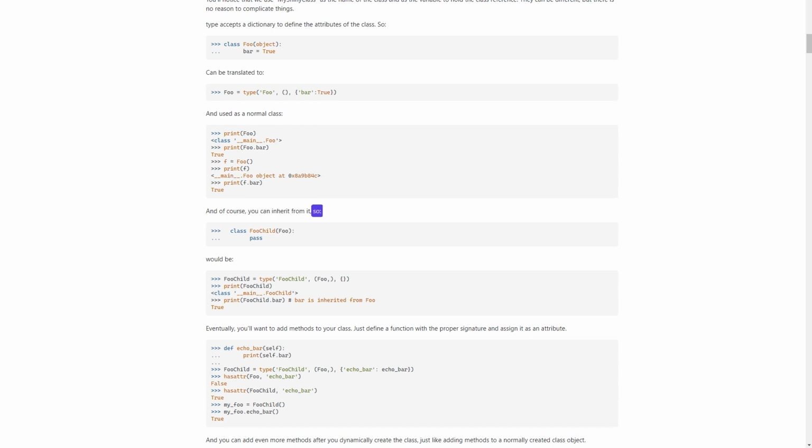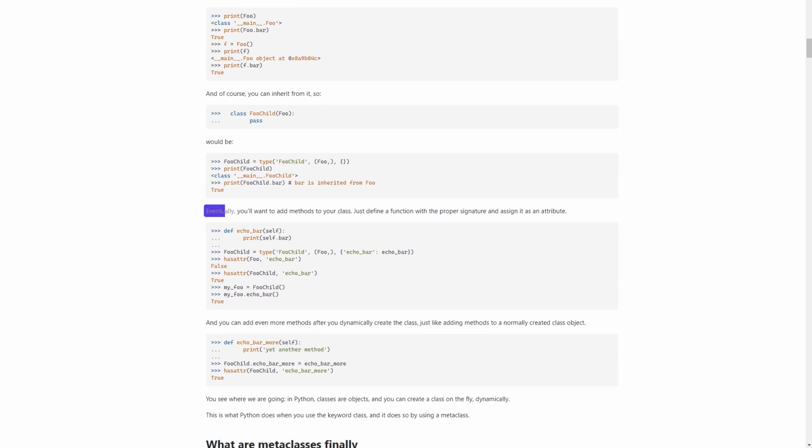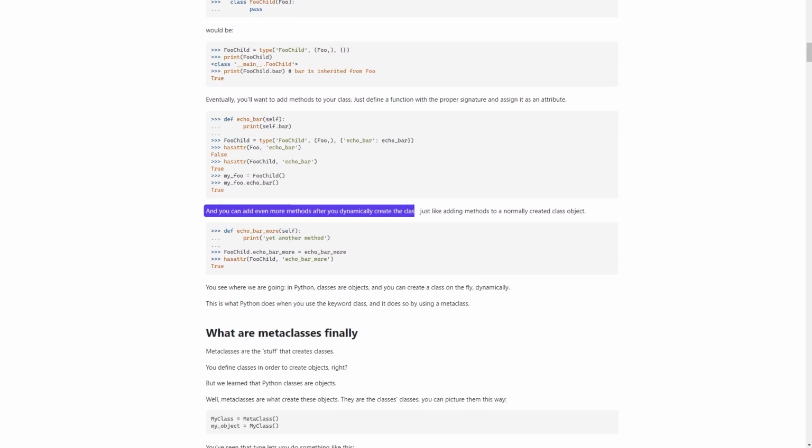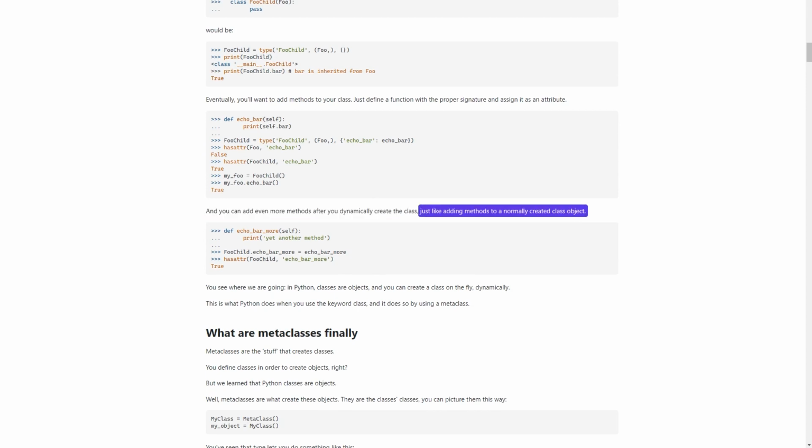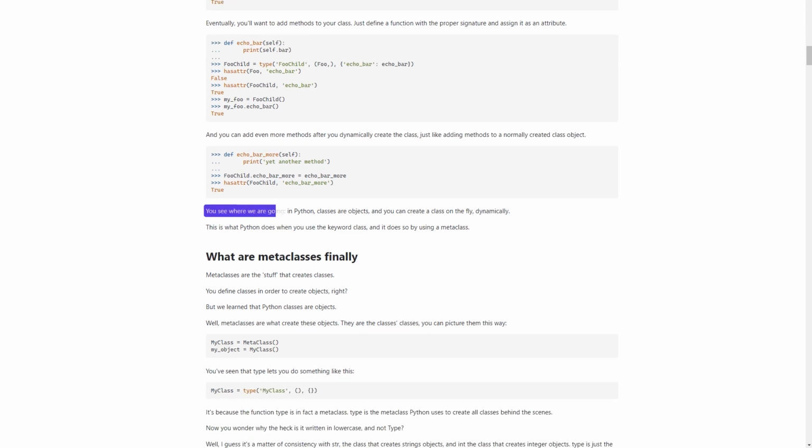So, it would be this. Eventually, you'll want to add methods to your class. Just define a function with the proper signature and assign it as an attribute. And you can add even more methods after you dynamically create the class, just like adding methods to a normally created class object. You see where we are going.